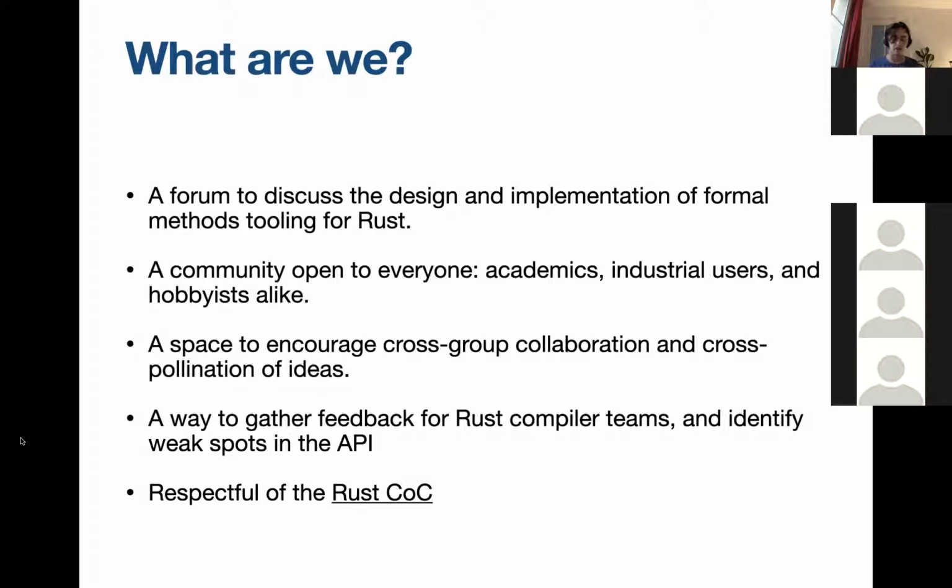And another key thing would be to help gather feedback from formal tool developers, so that we can help improve the APIs in Rust, because most of the Rust formal verification tools will integrate with the Rust API, and it's not a use case that was originally thought of for Rust. And so I know I've encountered some of these weak spots myself. And so if we can get together and figure out what we need, it makes it, I think, a lot easier to present this as change proposals for the Rust compiler.